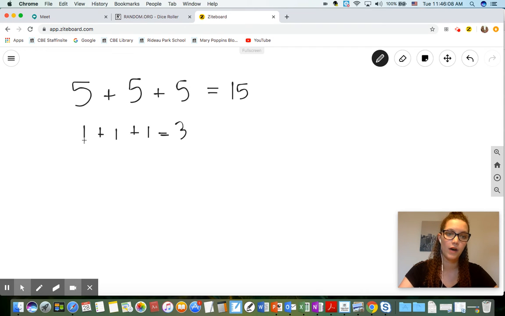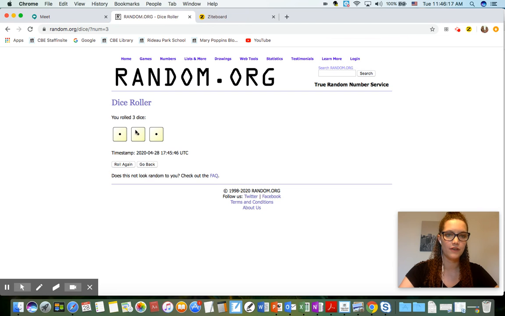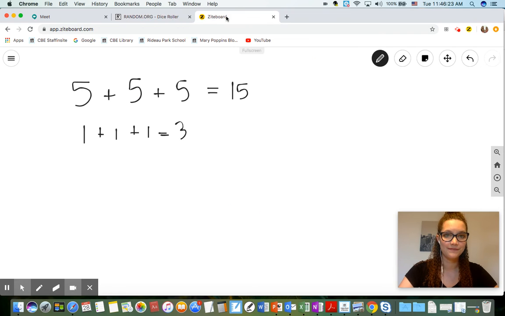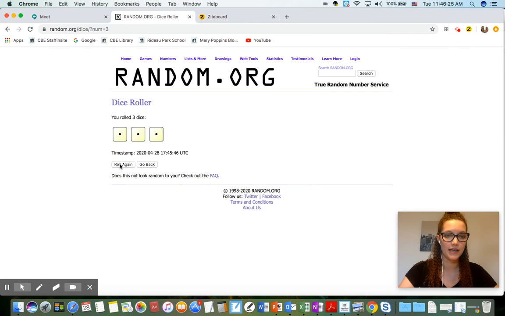Because if we have 1, we subtract 1, that's already 0. So we can't subtract another 1. But you could add 2 and subtract 1. So if we added the first 2, 1 plus 1 is 2. Take away 1, that makes 1. So you could try that as well. Let's do a couple more together.